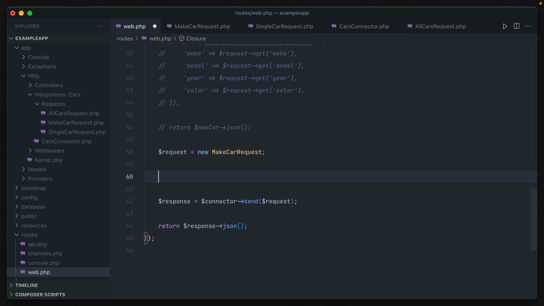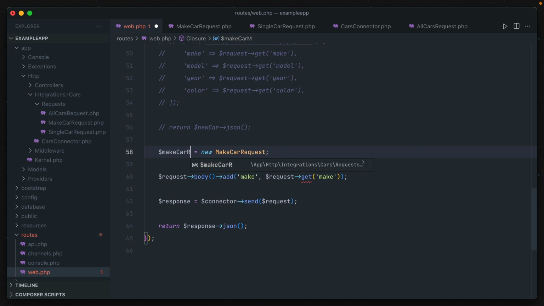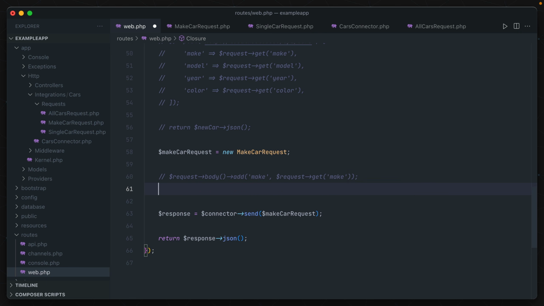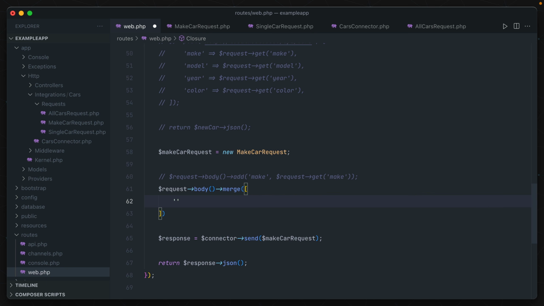So now when we send it in the connector, we are sending the request. And then between these two, we add that body. So request body. And we can do these one at a time by using add. So we can add make is equal to request get make. Oh, I should probably change this. So this is make car requests. Let's change that so that we don't confuse the Laravel request we're getting back. Okay, so we can do this one by one by using request body add. Or instead, what I'd like better is request body merge, which takes in an array of attributes. So then we can just copy these attributes from up here and paste them right into this call.